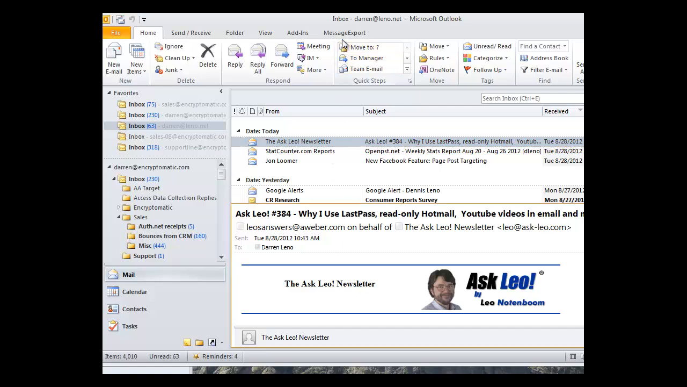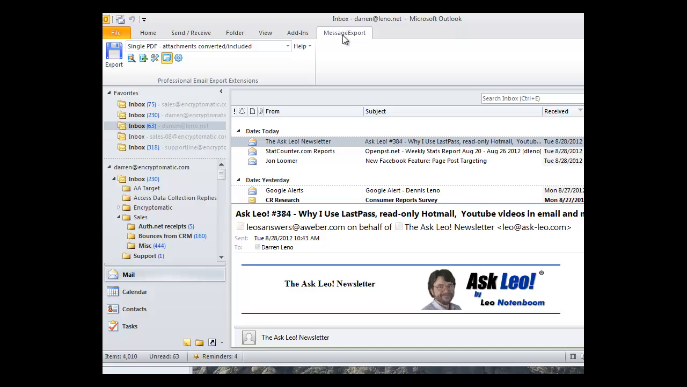Message export integrates tightly with Microsoft Outlook 2003, 2007, 2010, and 2013. Notice that I'm using Microsoft Outlook 2010 here today for this demonstration. And notice that the message export toolbar is installed on a tab.